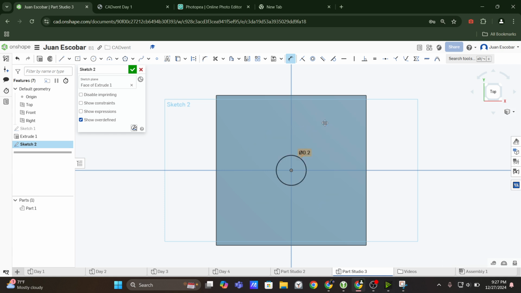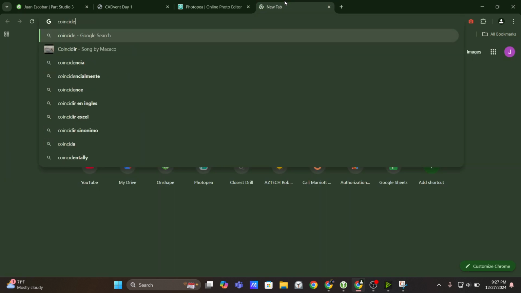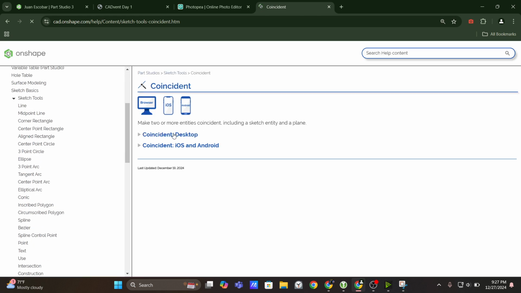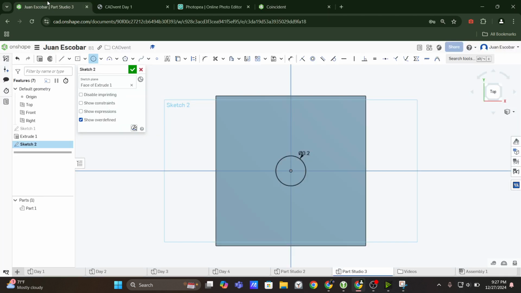And I'm going to set that to 0.2. And because we made it on the origin, when you're making a circle, these auto constraints pop up, right? So see how when I'm hovering directly over the center, see that little icon there on the side? That's a constraint. That's coincident. And coincident basically means, I'll show you exactly what Onshape defines. It makes two or more entities coincident. Basically, they touch each other.